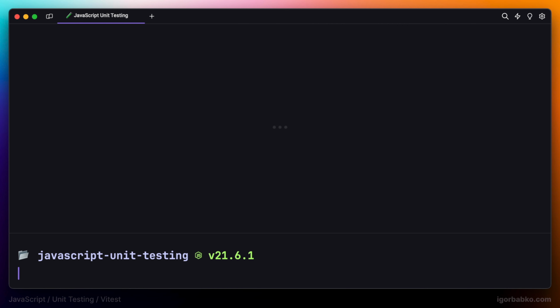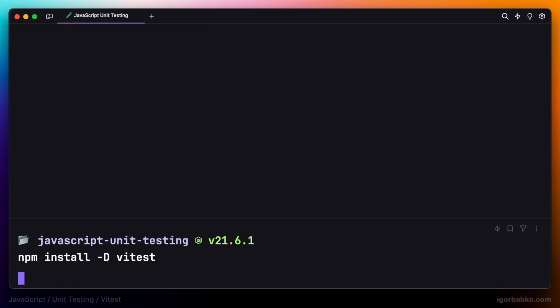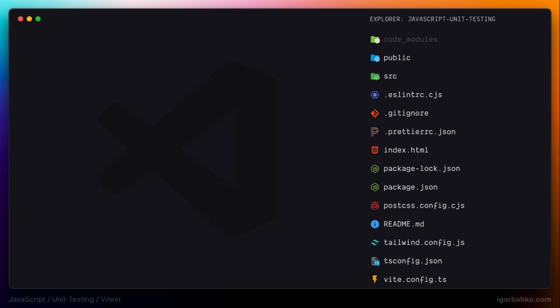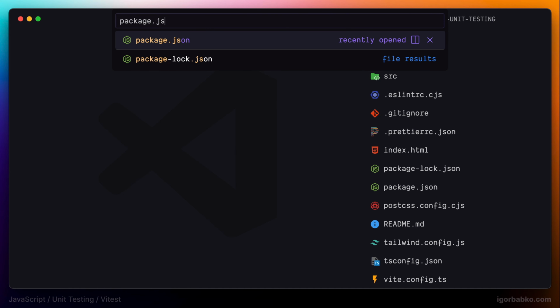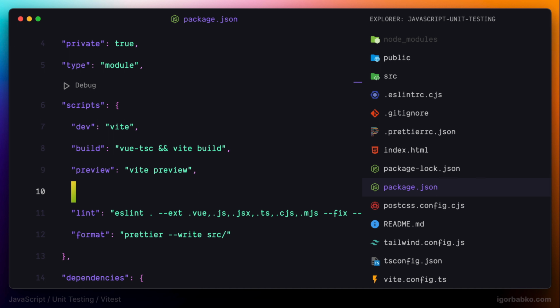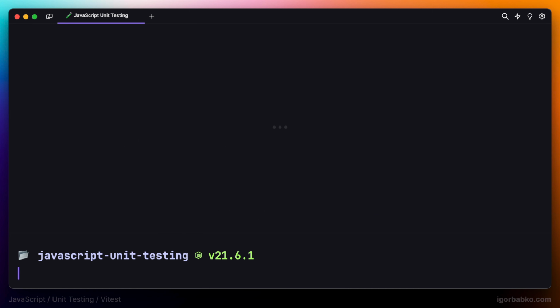So let's switch back to the terminal and run this command to install Vitest. And right after the installation process is finished, I'm going to open up package.json, and in here, to the list of these available scripts, I'm going to add one more script to run tests. I'm gonna call it test, and this script is going to run Vitest. So basically we will be able to run npm test or npm run test at the root of our project to run all tests. Let's try it out.